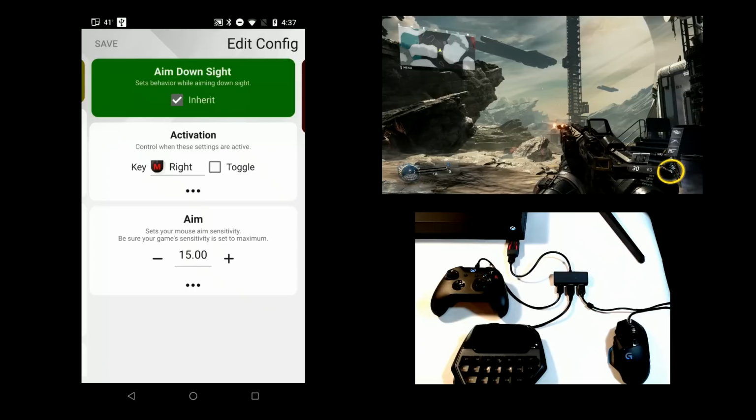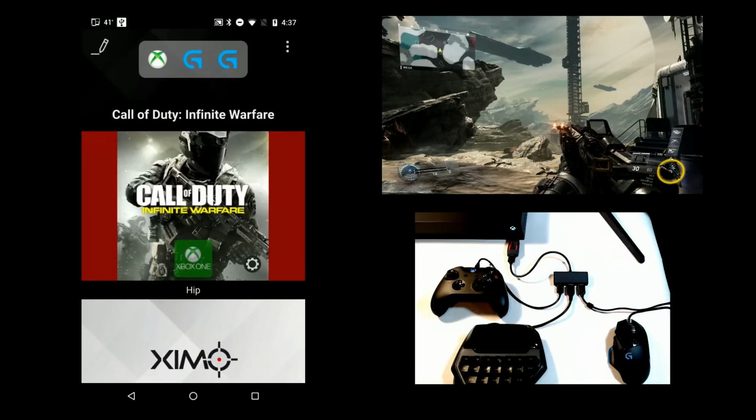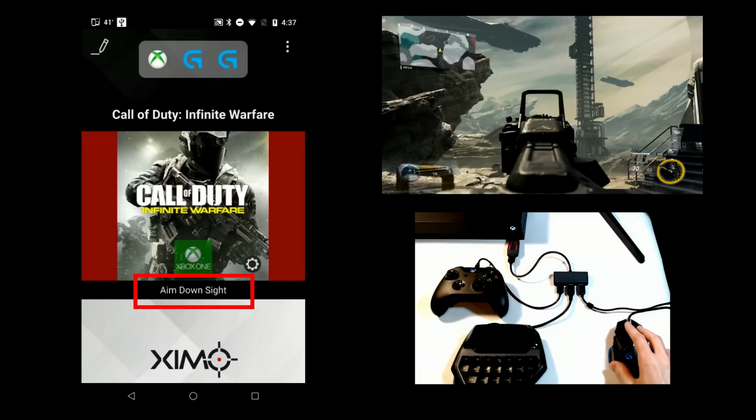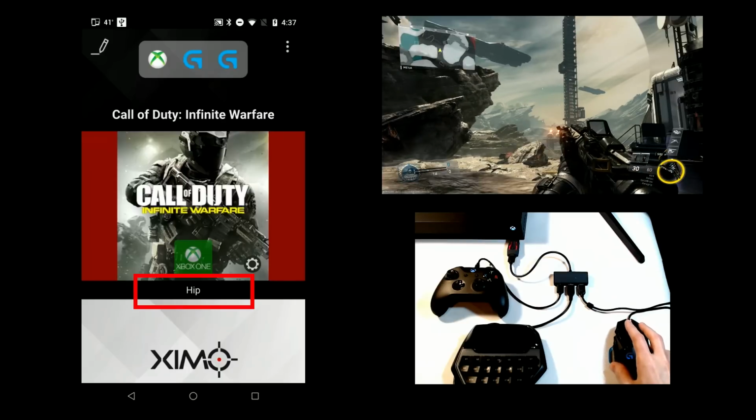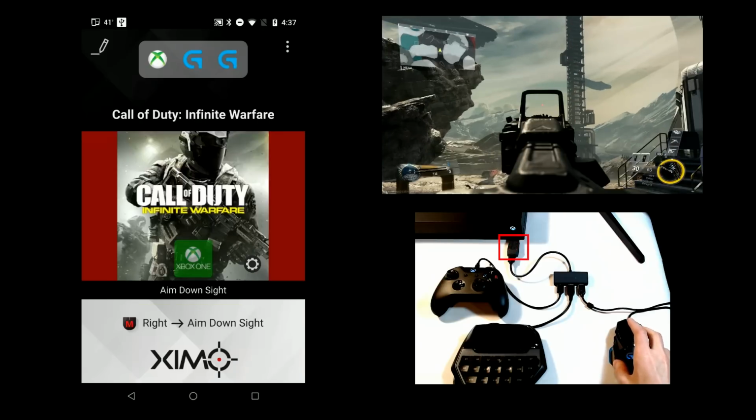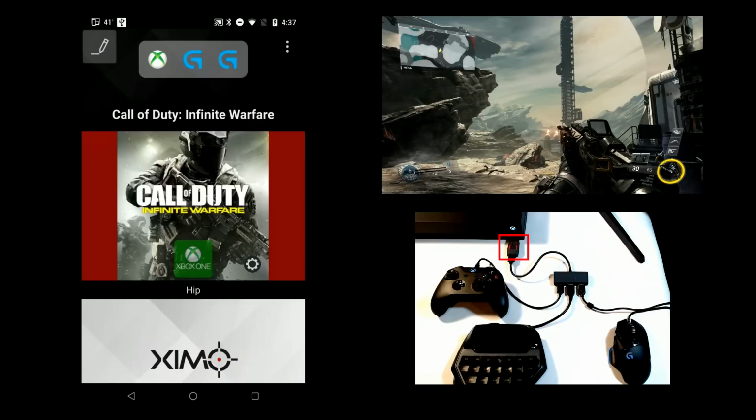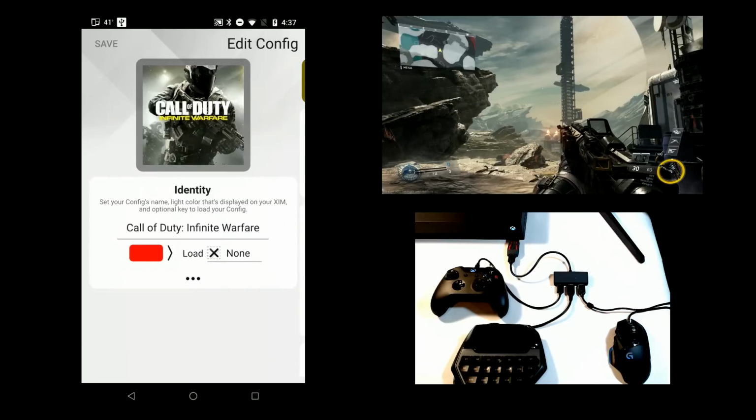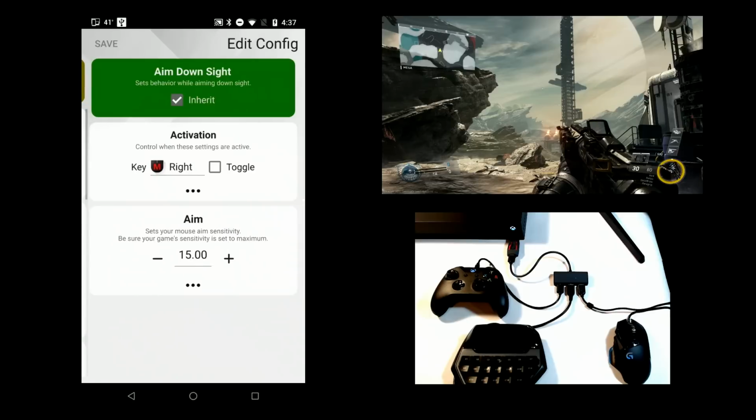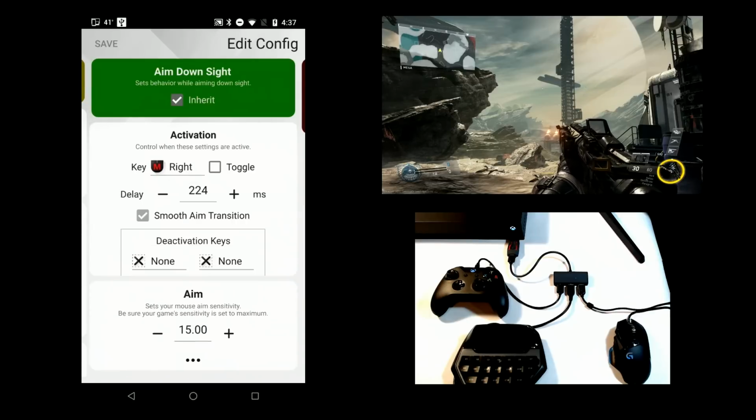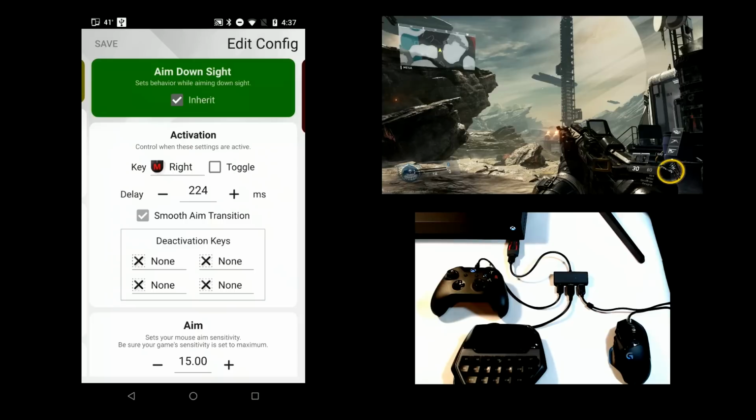Looking back at the HUD, notice how aim down sight is activated when the ADS activate key is pressed. If you set up additional subconfigs, their names will show up here when activated as well. Your XIM Apex will flash the color of the subconfig when it's activated. The color used is shown at the top of the subconfig when you edit it. Yellow for hip, green for ADS, and so on. If you expand the activation section, you'll see all its options.